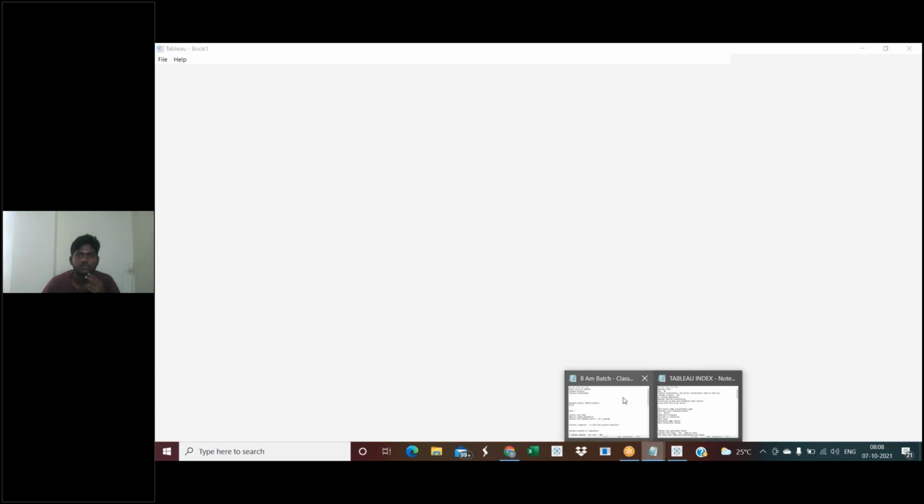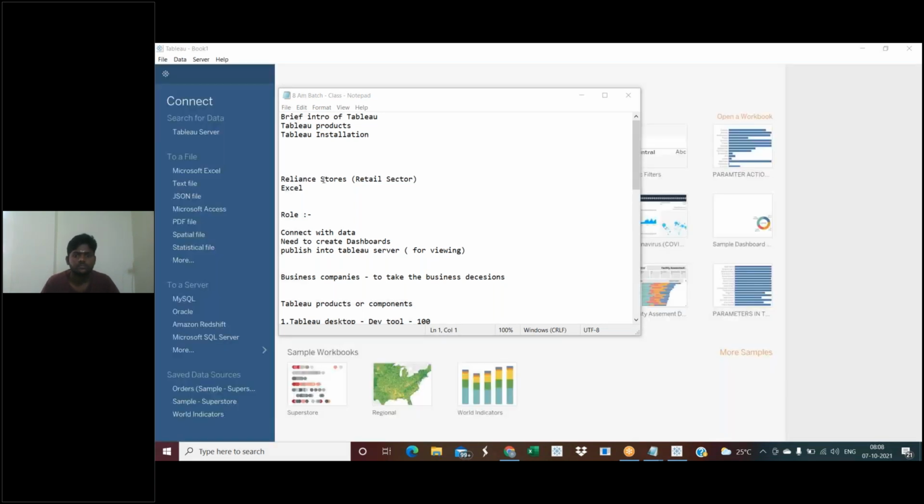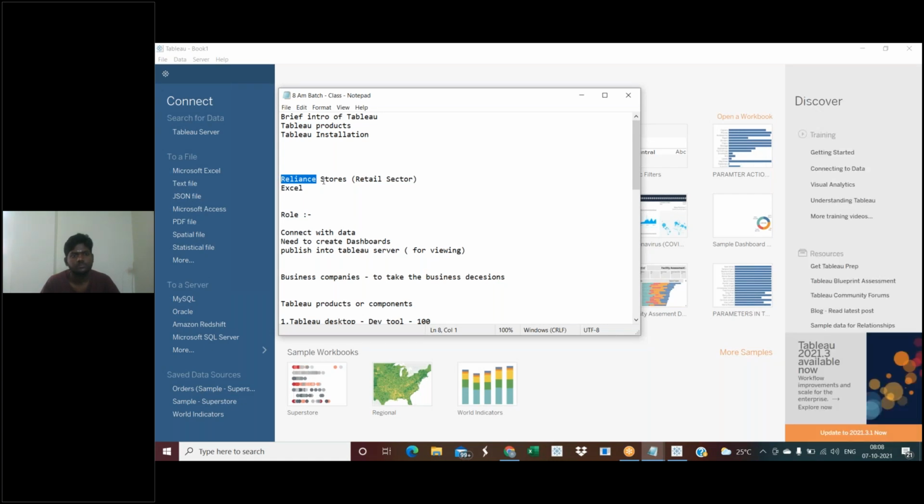So guys, we will just recap what we have covered. Yesterday we saw how the Tableau environment works. Take it as a project for a Reliance customer. Reliance has some data, and it is stored somewhere, maybe in an Excel file, or in Oracle or SQL Server. So it is any of the databases.